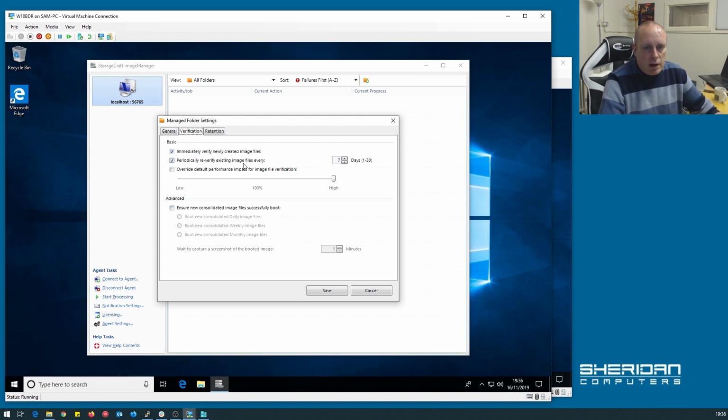Periodically re-verify. This is also another important option that you want. So every week or 7 days or whatever you set it to, it will re-verify the existing image files. It'll go through and check the image files against the MD5 to make sure that they've not been changed. Reasons for them changing could be a virus, a ransomware attack, or a faulty network cable causing file corruption. So you want this on.